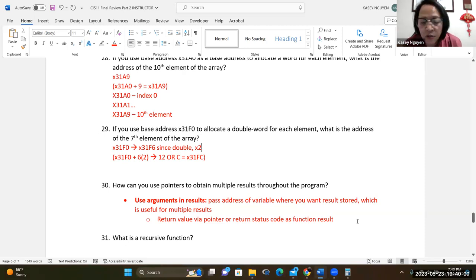For 30, how can you use pointers to obtain multiple results throughout the program? You would use arguments in result. That means that you pass the address of the variable where you want the results stored. It is useful when you have multiple results. And we would do this by using a pointer, or the return status code as the function result. Any question?